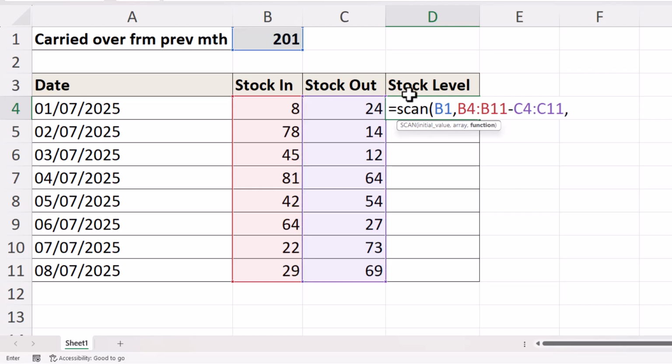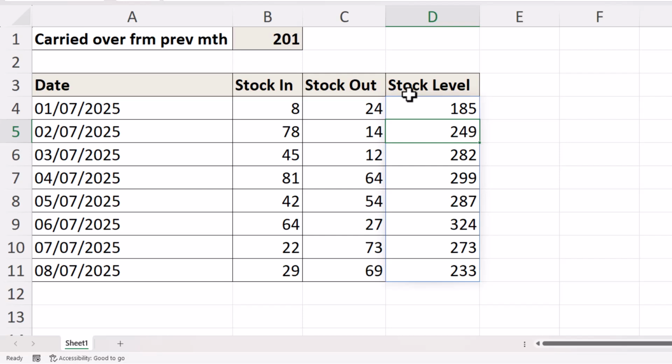So in the function argument, I just write SUM. And then if I close the bracket and press enter, you can see it does that calculation for me.